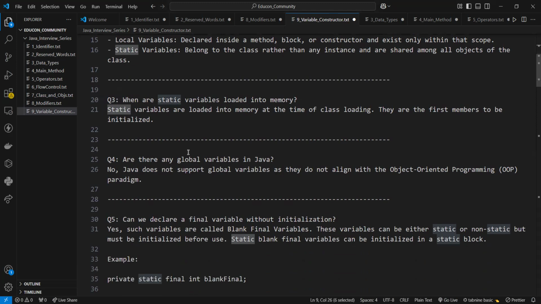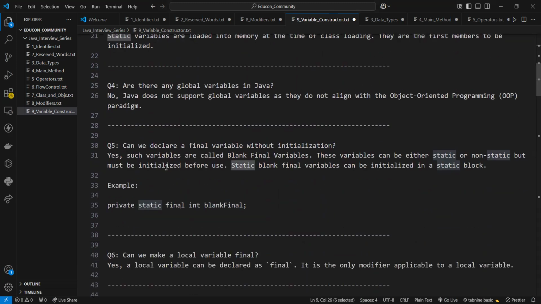When are static variables loaded into memory? So static variables, the class variables, are loaded into memory at the time of class loading. So they are the first members to be initialized. Okay. So are there any global variables in Java? Java doesn't support global variables as they do not align with the object-oriented programming paradigm. And also global variable usage in other programming languages is not considered good practice.